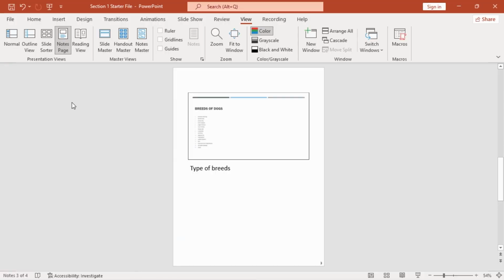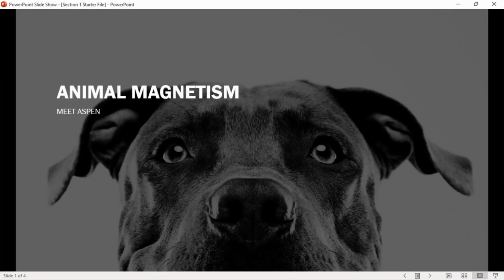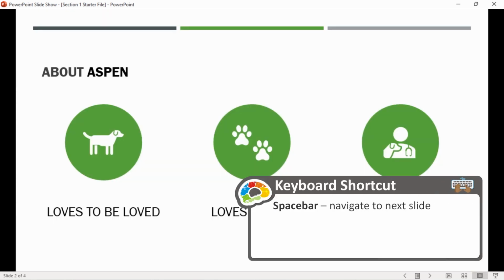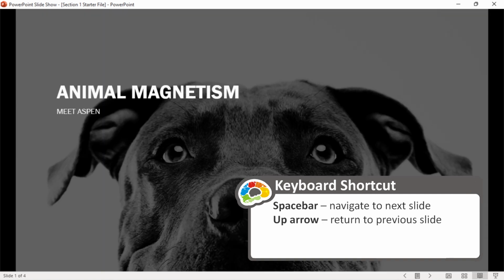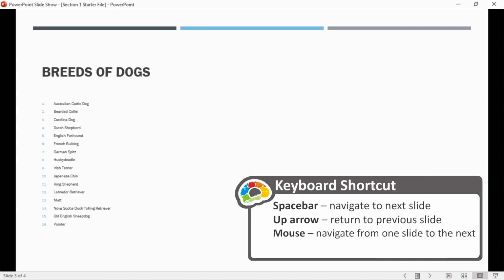One other view that we have available is our reading view. And our reading view gives us the ability to go through our presentation as if our audience is going to see it. I can use my space bar to navigate to the next slide. I can use my up arrow to go to the previous slide. I can even use my mouse to navigate from one slide to the next.